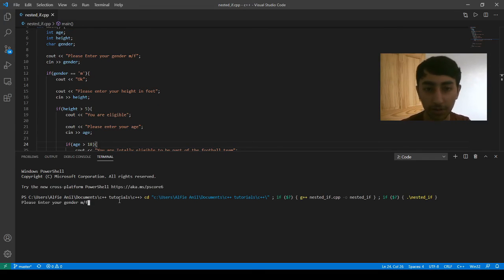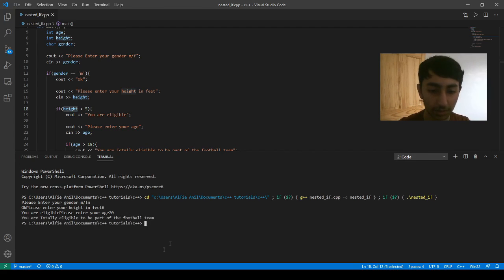Okay, so for the first trial, what we will do is we will meet all of the requirements. So please enter your gender, male, and as you can see, it allows us to go through and enter your height in feet. We'll write 6, because the height has to be greater than 5. Okay, now it asks for the age, and we have to be over 18, so we'll write 20, and it says you are totally eligible.